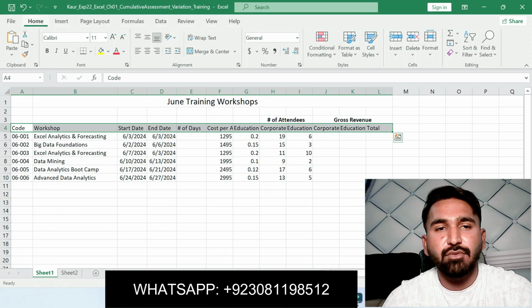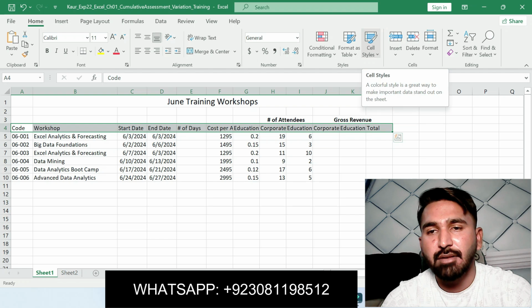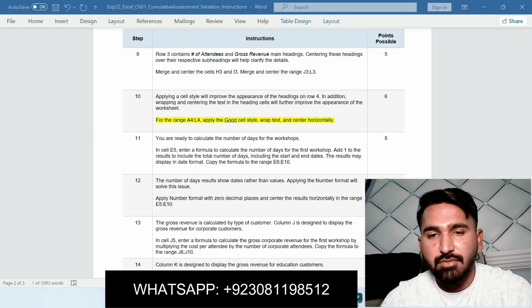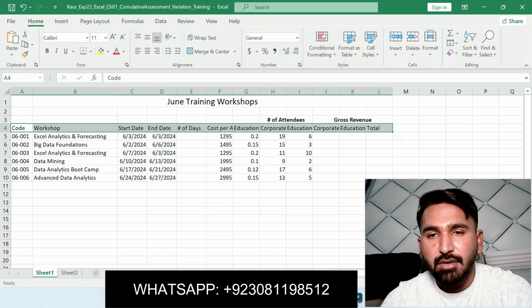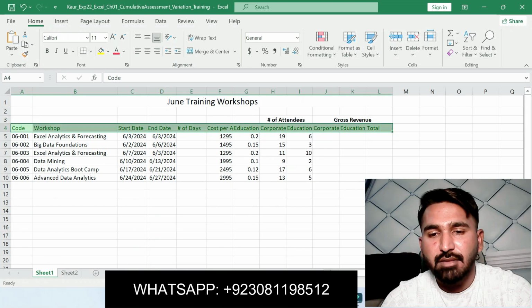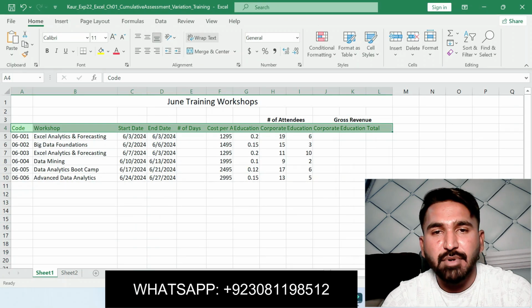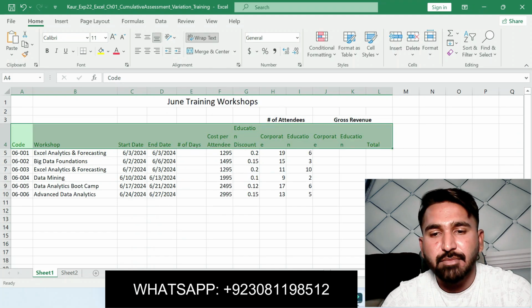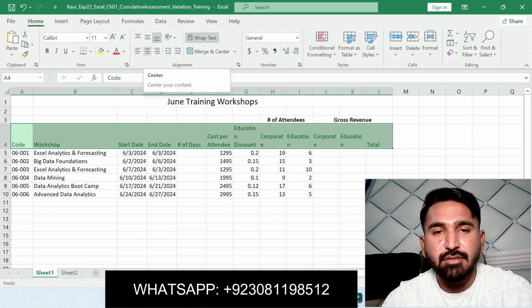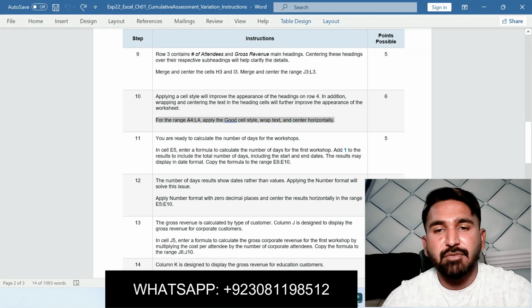This range is selected. Go to the Home tab. Here is Cell Styles. Here is Good, Bad, Neutral. We will select the Good cell style. Then we will apply wrap text. Click on Wrap Text and Center horizontally. Here is center horizontally. Okay, it is applied. The 10th step of this assignment is completed now.